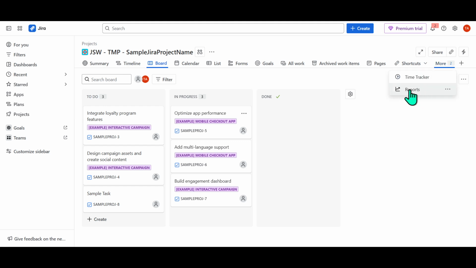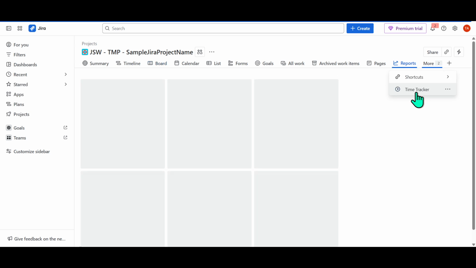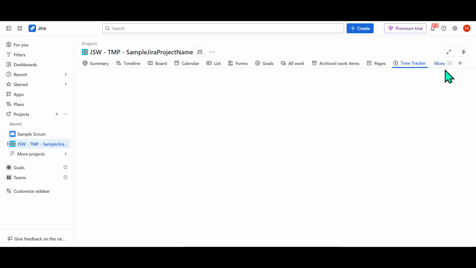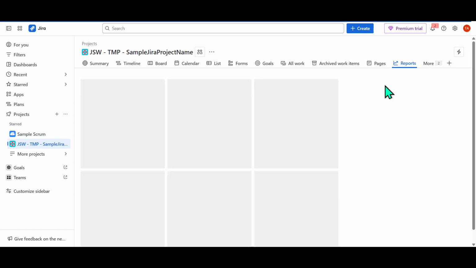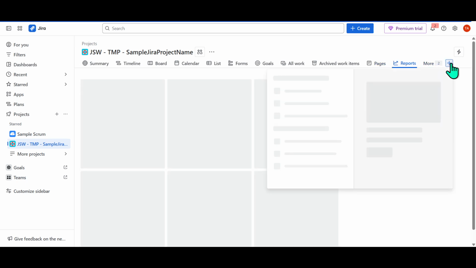It may not always be visible right from the get-go, especially if you're accessing the project for the first time or if the setup has been customized differently. If you don't immediately see the Report tab, don't worry. You'll need to add it manually, and I'll guide you through this process.